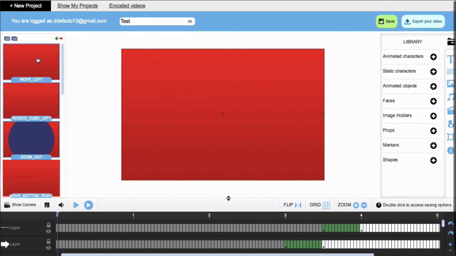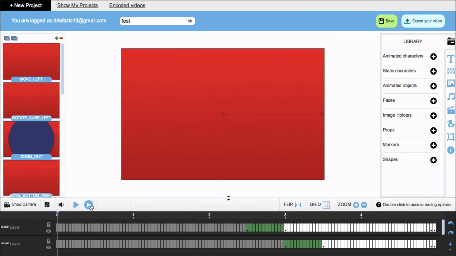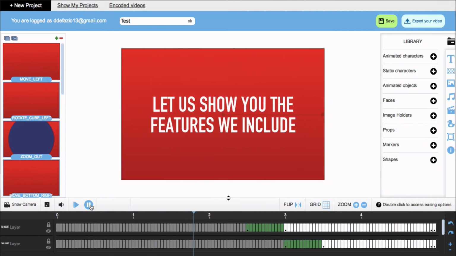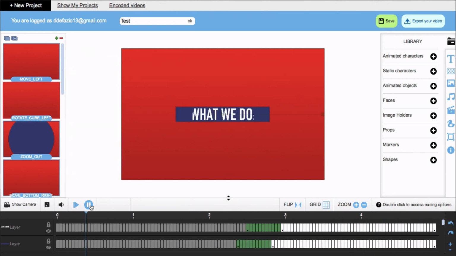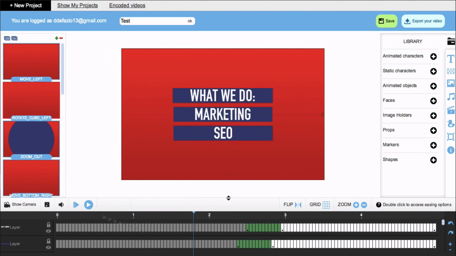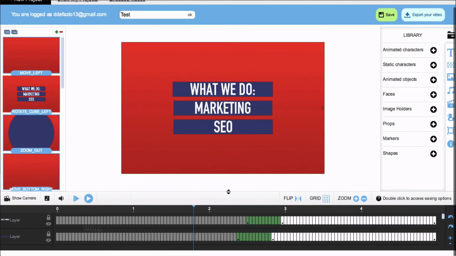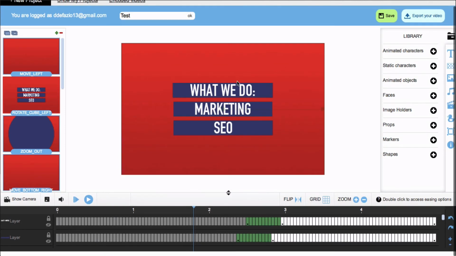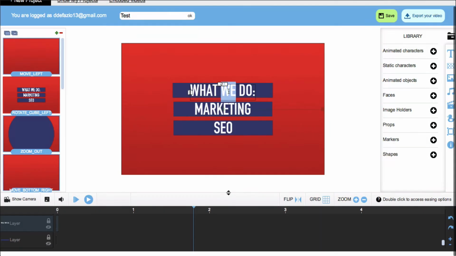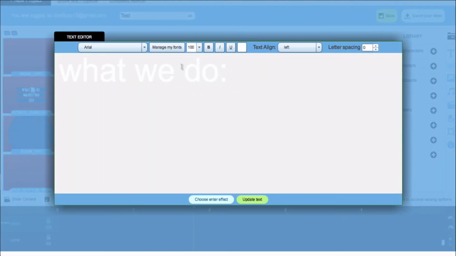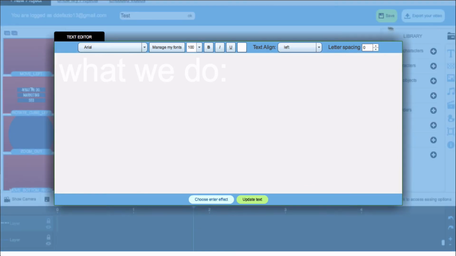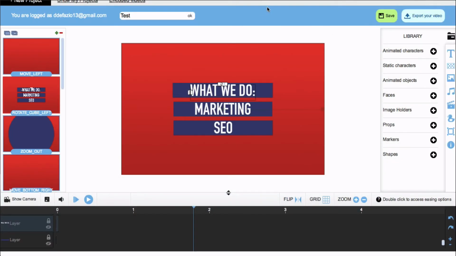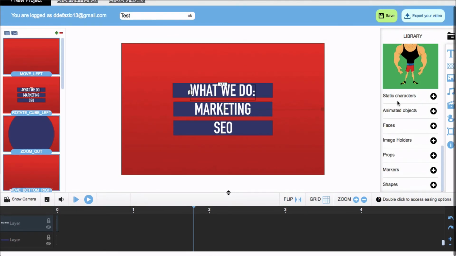So then, boom, we got all of our, so if we just want to play this. All right, so then you could easily go through and edit all the layers. You could literally just open this up, double tap to open the text editor to change everything inside of this. Like I said, it's super customizable. You can add animated characters if you want.